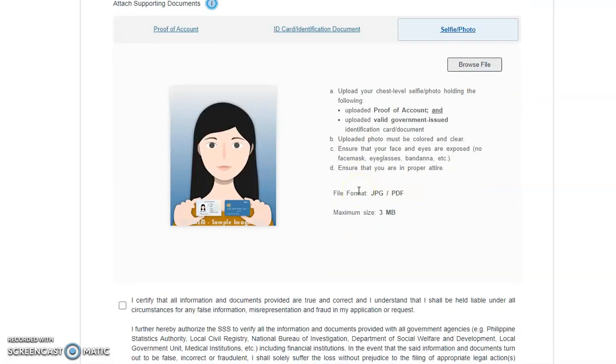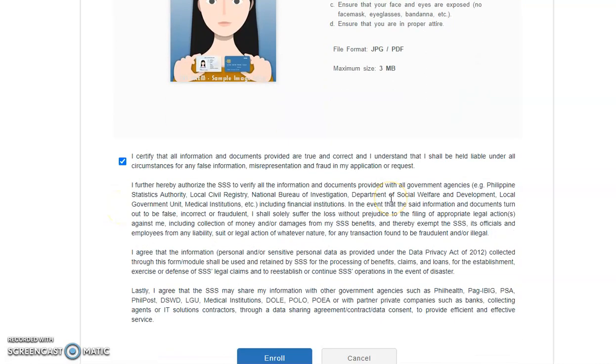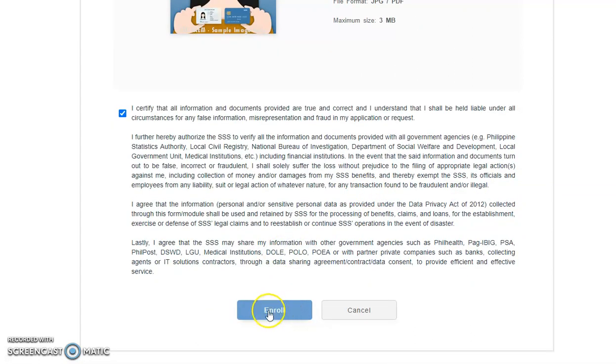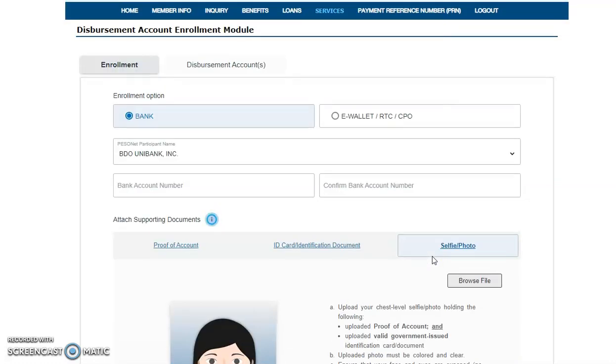So once done guys, i-click nyo yung I certify that all information and documents provided are true and correct, and I understand that I shall be held liable under the circumstances for any false information, misrepresentation, and fraud in my application or request. So once done, click the enrollment. Yun. So, paano kami manonotify once approved yung disbursement account enrollment namin? So, that's a question.